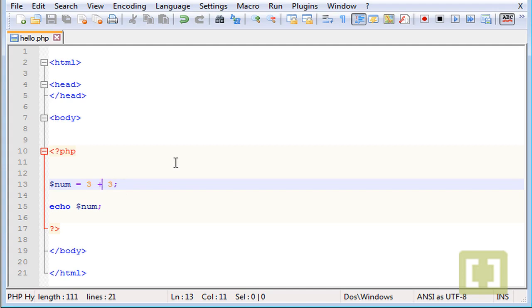You can use also the multiplication, the subtraction, the division. You can use the modulus. You can use the increment and decrement. Okay, so these are the arithmetic operators, just like in JavaScript, pretty similar. So with these, you can do any type of calculations with integers and numbers.